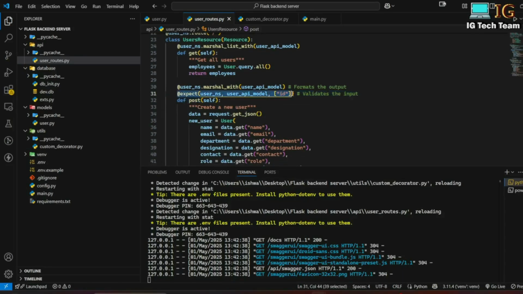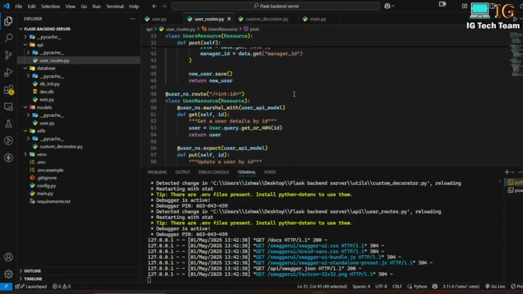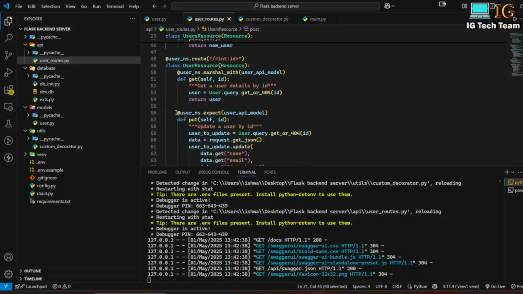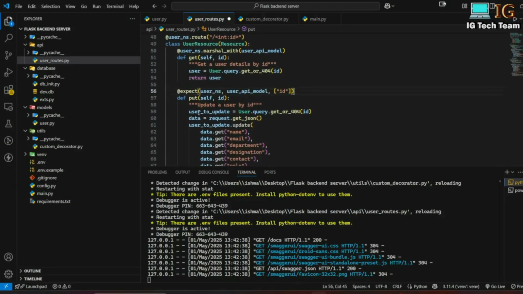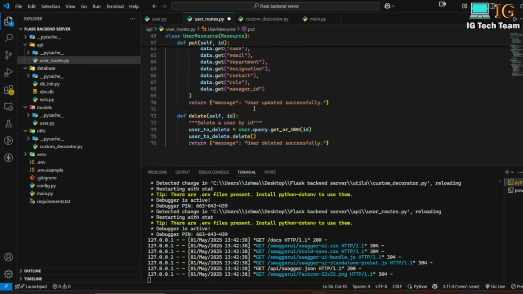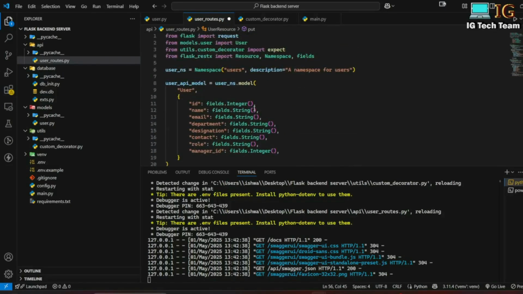Okay, I'm going to copy this, and here also I will not be using expect like this. So I'm going to pass my own custom decorator, and also I don't need id here. Okay, this is it.